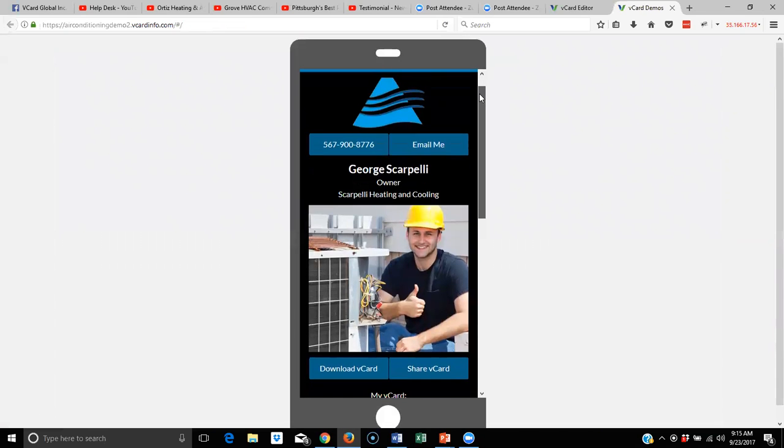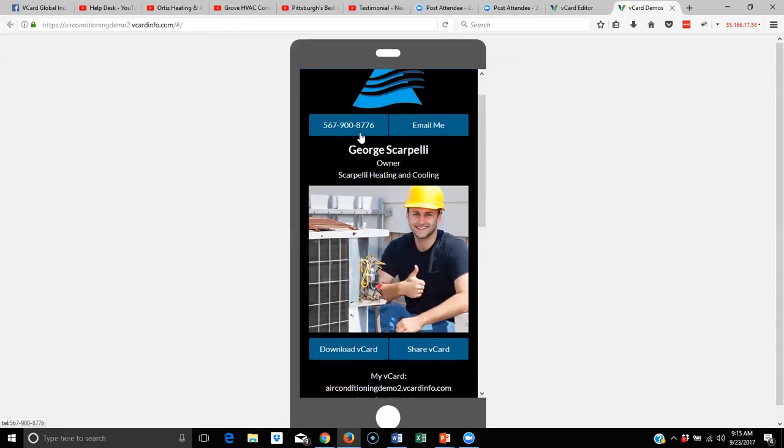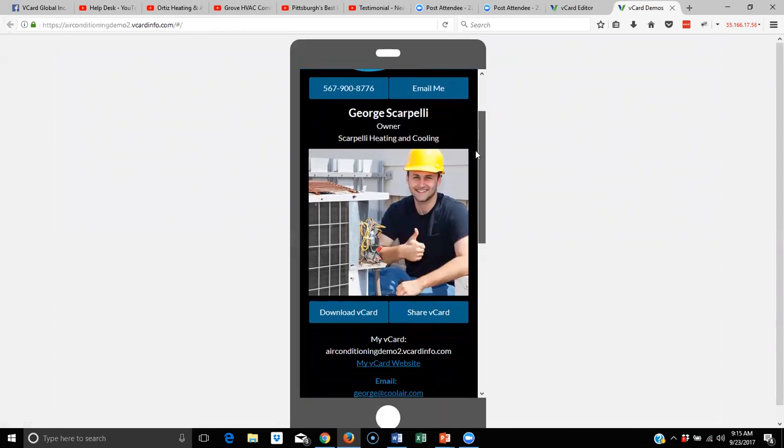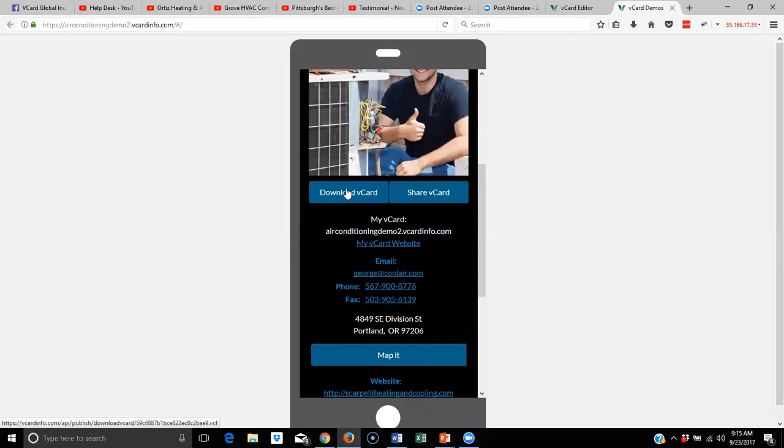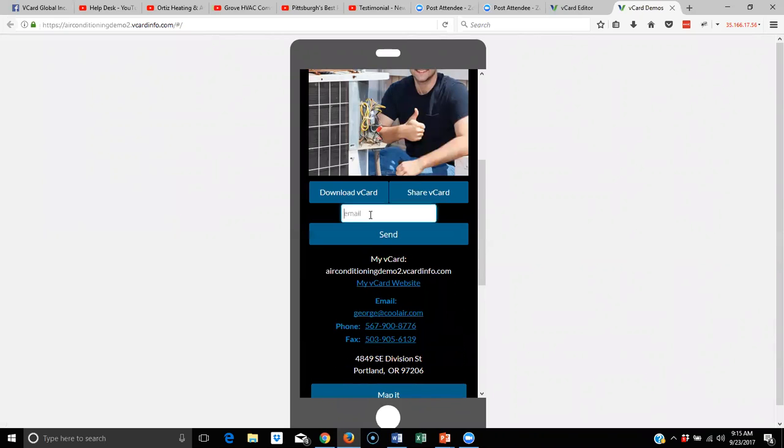And this is the live vCard here. And now we've got our phone number, which we can read, the email button. This downloads the card directly into your phone app, all right? Also, you could download it into Outlook. This share, if I click on the share, it allows you to email the card to someone, okay?